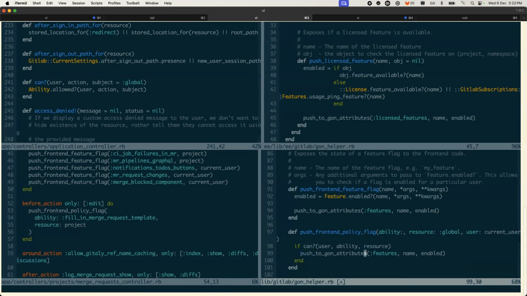And then we want to call this. So this is the gon attribute called license features. This is one called features. So do we want a new gon attribute called like abilities? Yeah. And then enabled. We should probably just push it as true or false, like always push it. And then the front end doesn't have to.